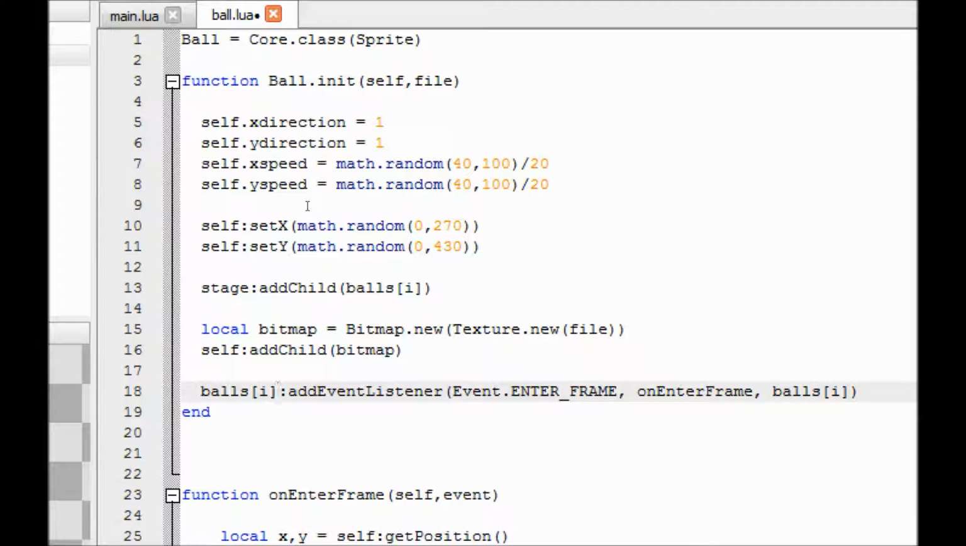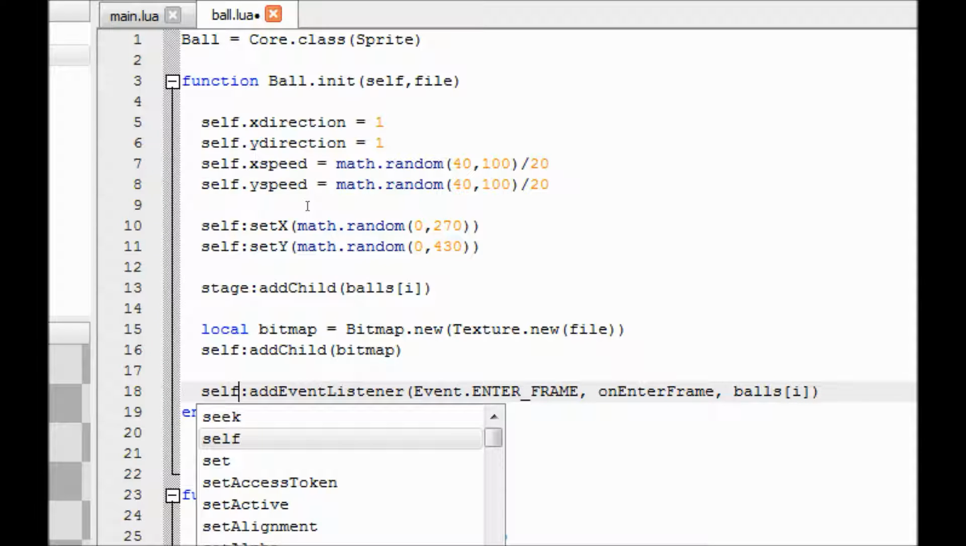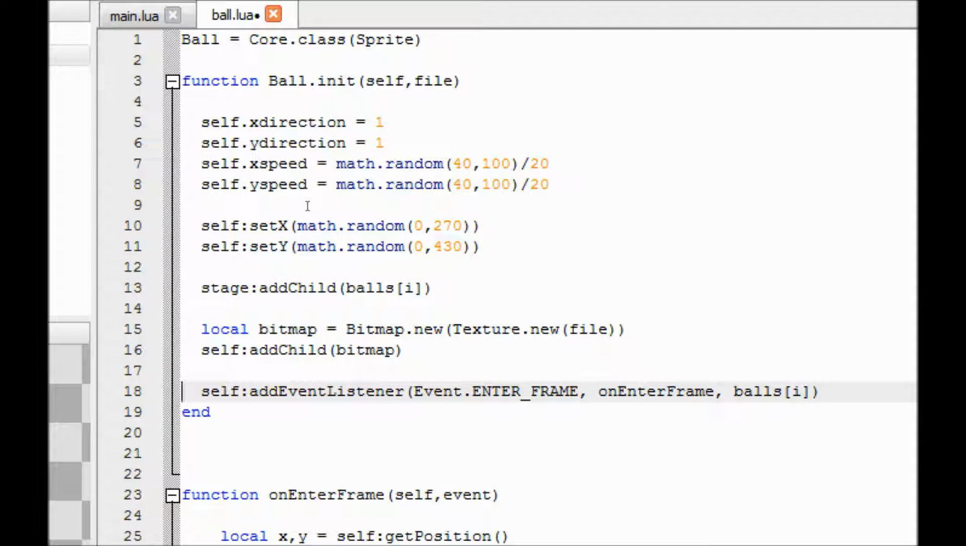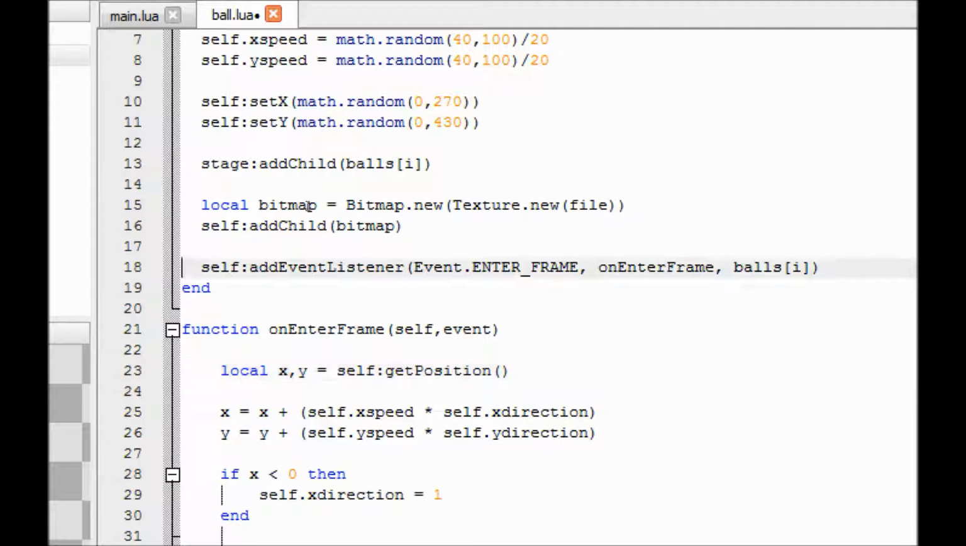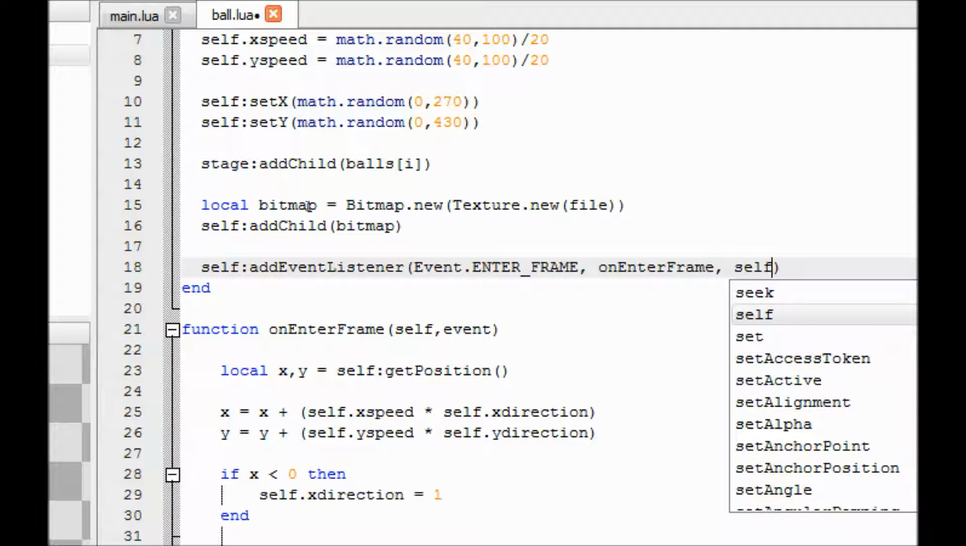The other thing I want to do is to set this ball moving. And because it's a sprite, I can add an event listener to it. And I can still continue to use my onEnterFrame function, which works perfectly well, just as it did before. Again, I will use the 3-argument version of addEventListener. And the object I want to add in the last parameter will be self.